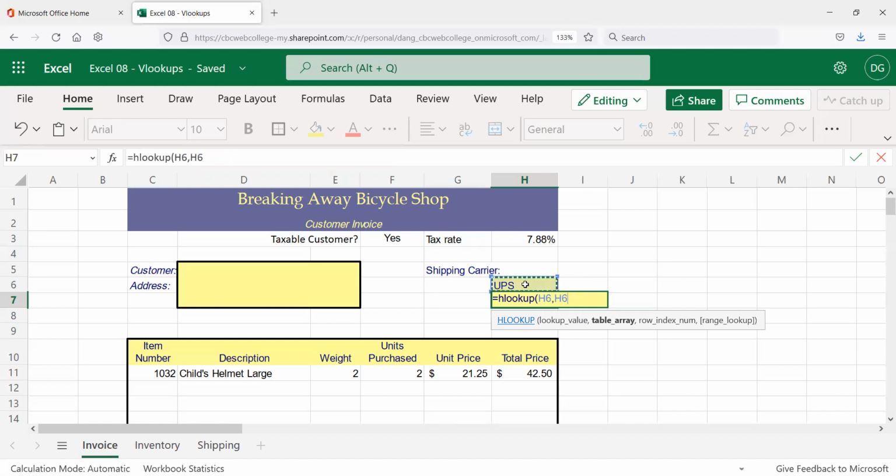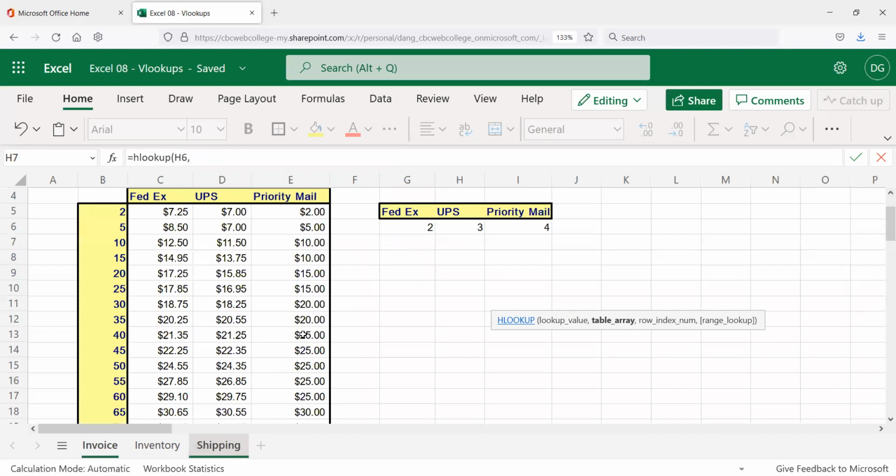H6, comma. So I'm saying look at H6, and then I want you to compare it to the shipping tab, cells G5 through I6. I really messed up, G5 to I6. So anyway, it did it right, I read it wrong. So I'm saying cells G5 to I6, comma, and this time row 2.